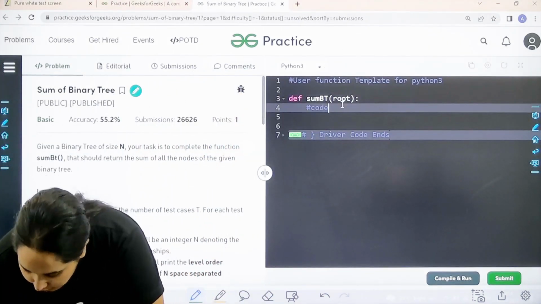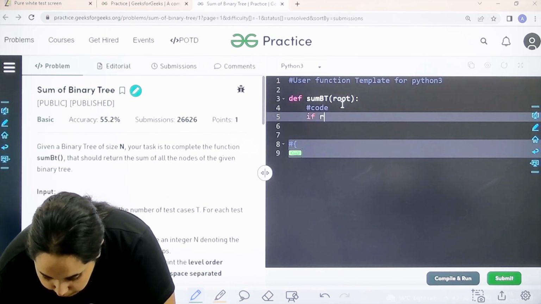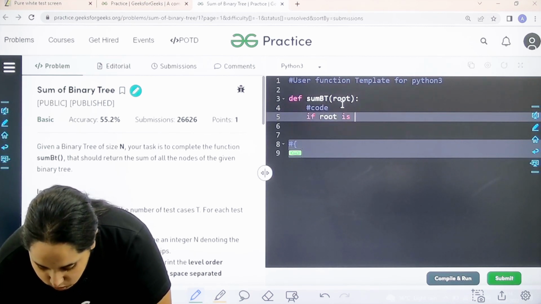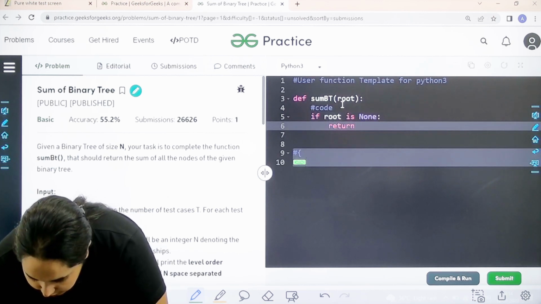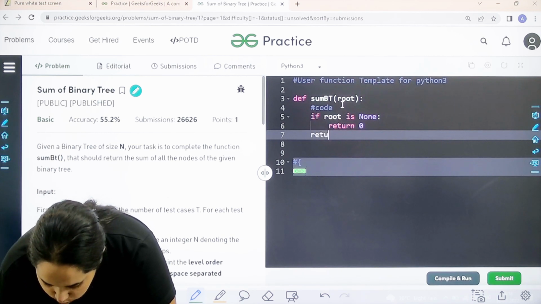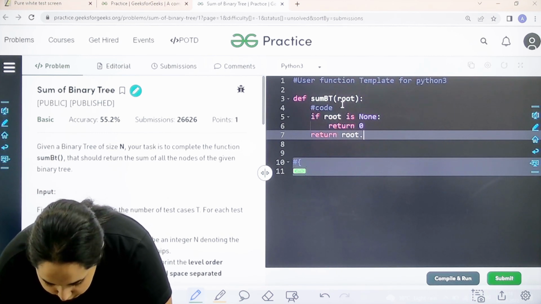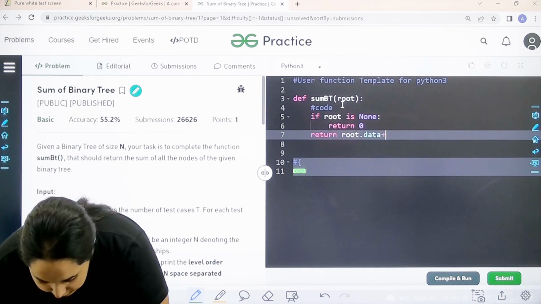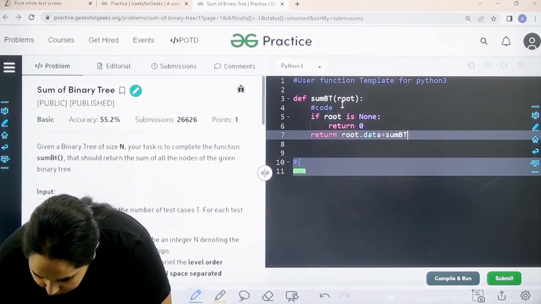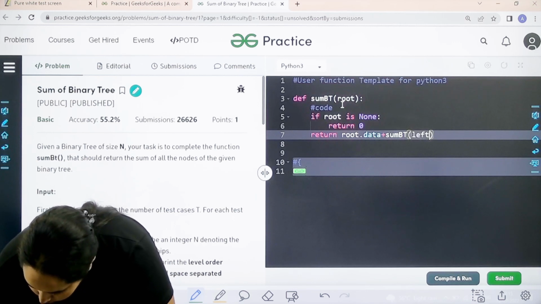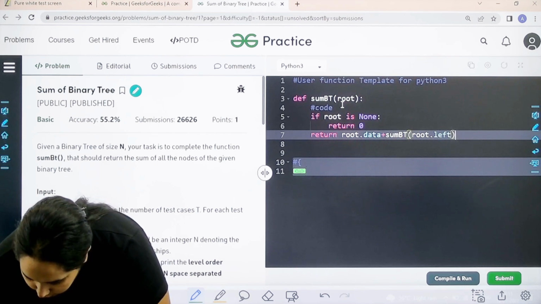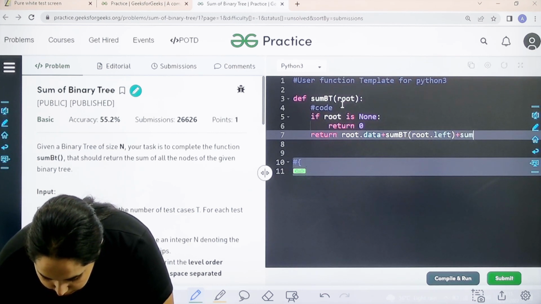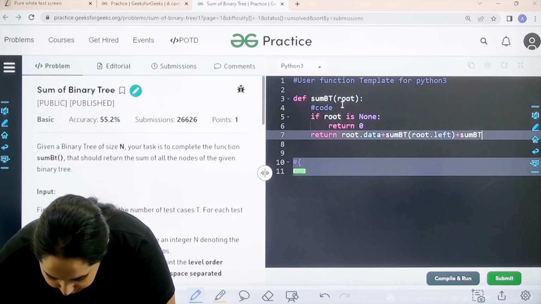So first step is to check if we have root or not, okay? Because if we do not have root, that means there is no tree, right? If root is none, then what do I need to do? I can just return 0, okay? Else I need to return root dot data plus sum bt, circular brackets, root dot left, okay? Now plus sum bt, circular brackets, root dot right, okay?